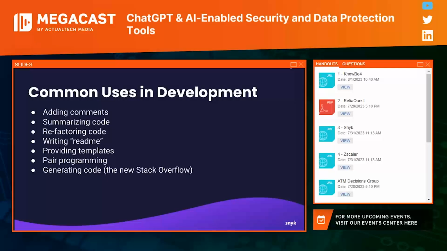All of these are pretty safe because the developer is going to look at the result. They know what they were starting with, and they can make sure that the AI was in fact correct when it wrote the code. They can also use it for slightly more code-based processes. For example, providing templates, getting started with something. Pair programming, where they treat the AI as another developer and work together. Or generating code, which is kind of, think of it as the new Stack Overflow. Instead of copy pasting, saying to ChatGPT or Bard or something like that, please write me an application that does X, and then using that code in their software.